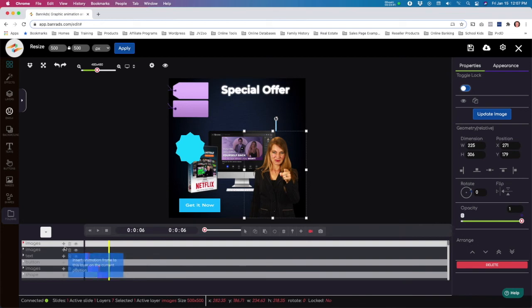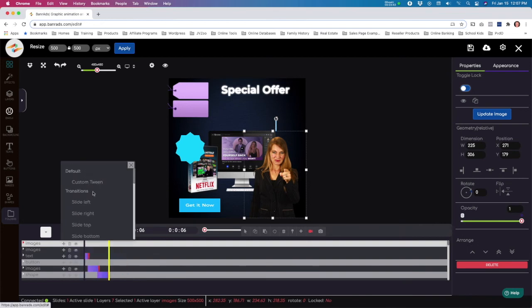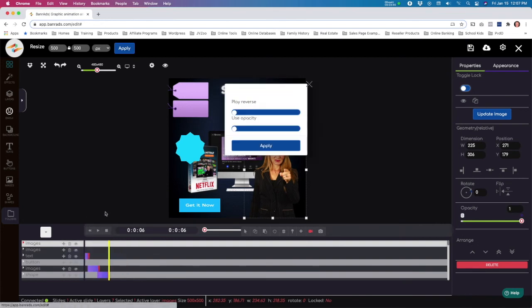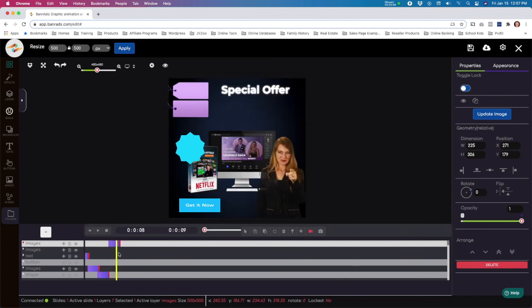If we want to move Kimberly in from the right, that could be done too. Slide from the right, and let's do it like this. Okay, so we've got quite a bit of animation. That's how you work this.